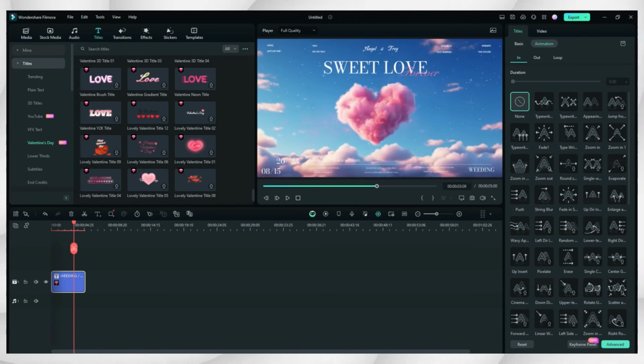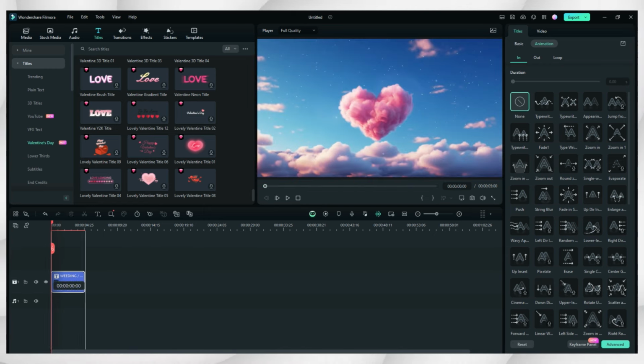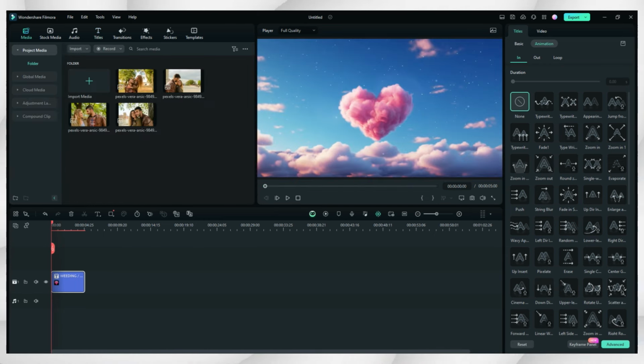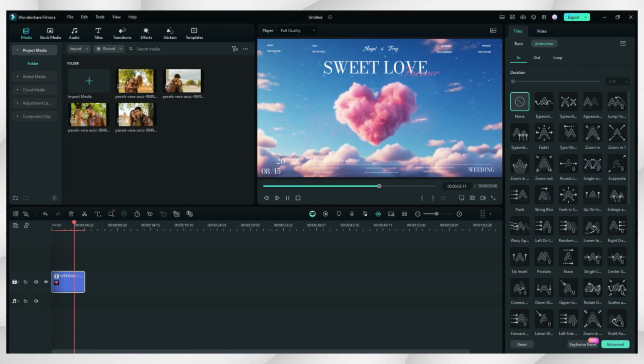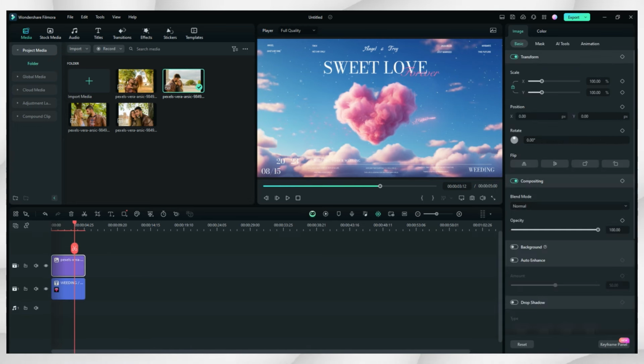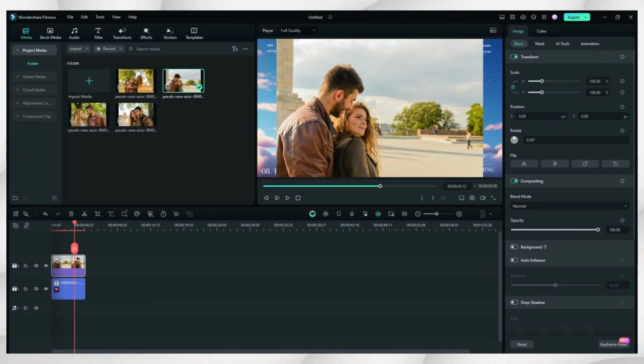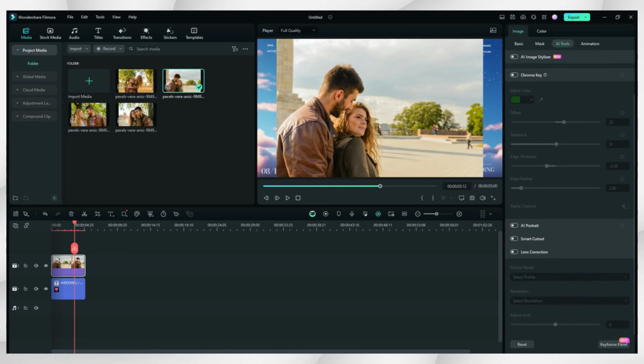And after that, I'll be putting the pictures that I've imported. So I'll be using the picture of this couple for this intro. Drag the picture, then go to AI tools for us to remove the background, then scroll down for AI portrait and wait for it.